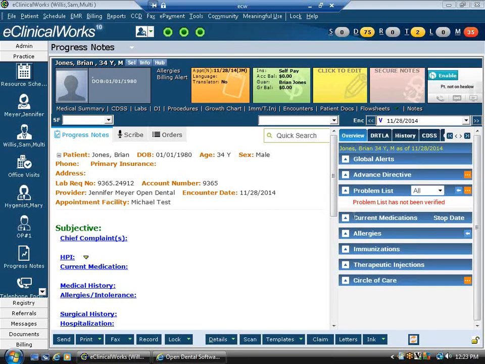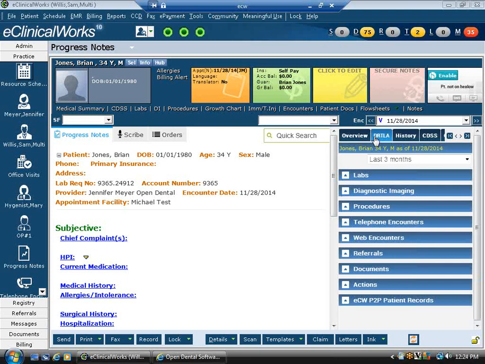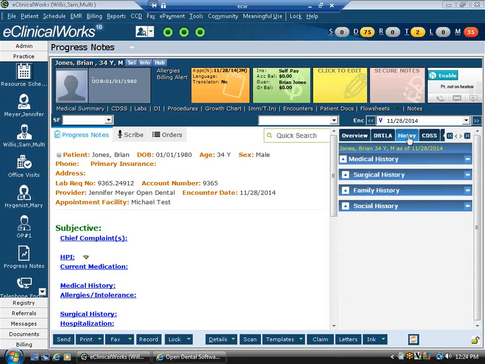Before we actually launch Open Dental, the last thing I want to point out here in eClinicalWorks is the medical panel here. So this panel will always be here in the progress notes for your patients. It lists things like current medications, allergies, immunizations. If I go to the other tabs, it lists lab cases, referrals, patient documents. It lists history here, medical history, family history.